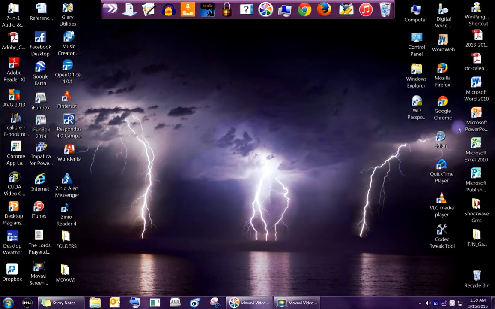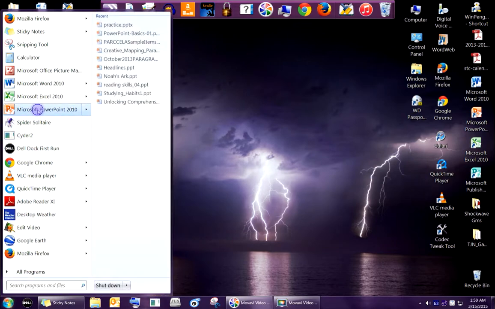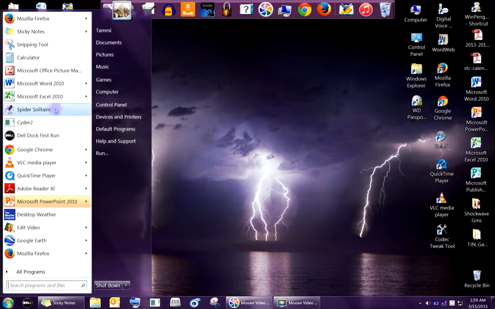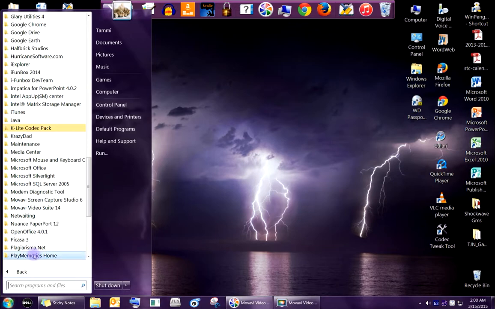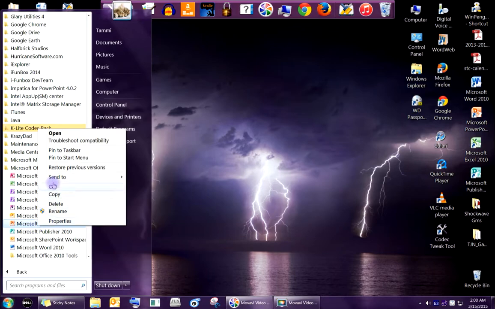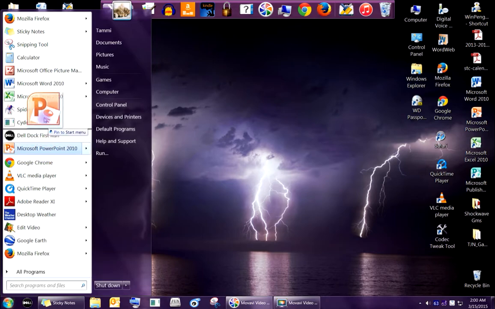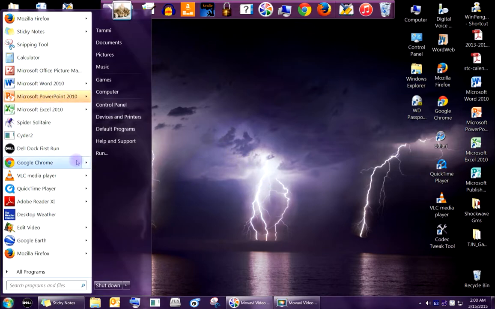Because I already have it here. Okay. Another thing, if you want to, I already have this. Unpin from Start Menu. I'm going to do that, and it doesn't appear. I'm going to go to All Programs, Microsoft Office, right click, Pin to Start Menu. Then I'm going to go back, and there it is. And I think I can move it, so I can place it wherever I want on my Start Menu. My Start Menu is all of these things here, and then this is most recently used.